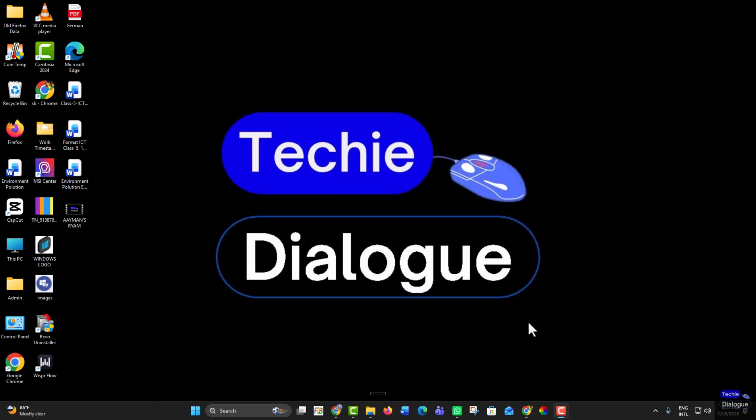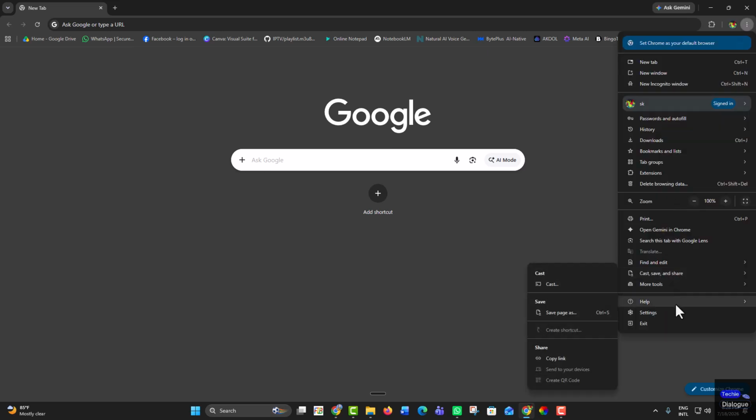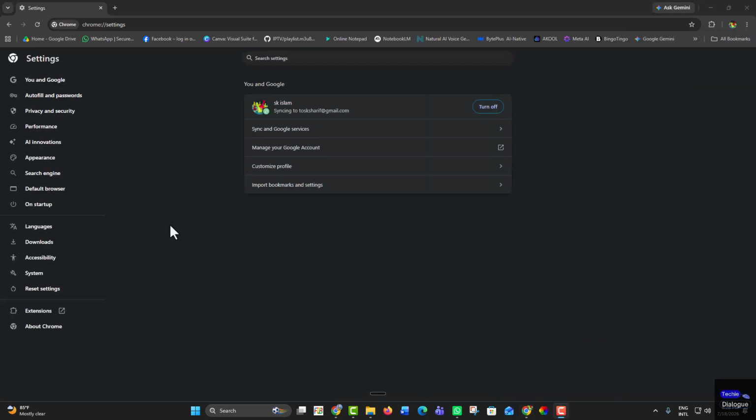First, you have to open your web browser. I'm using Chrome, so I'm going to open Chrome. Then you have to click on three dots on the right side. Then you have to click on settings. In Chrome settings, first we have to check the Chrome update. Is it fully updated or not?